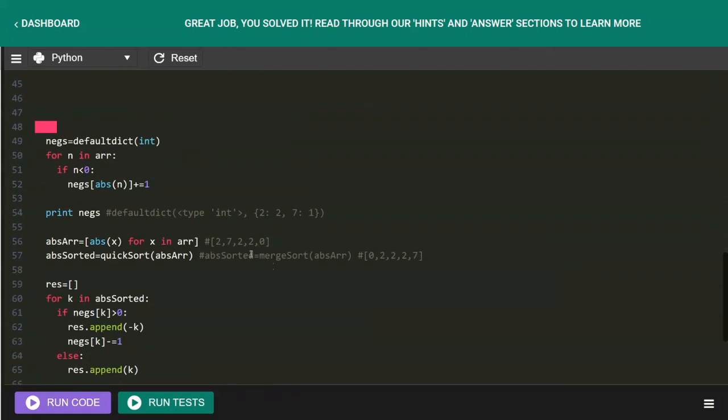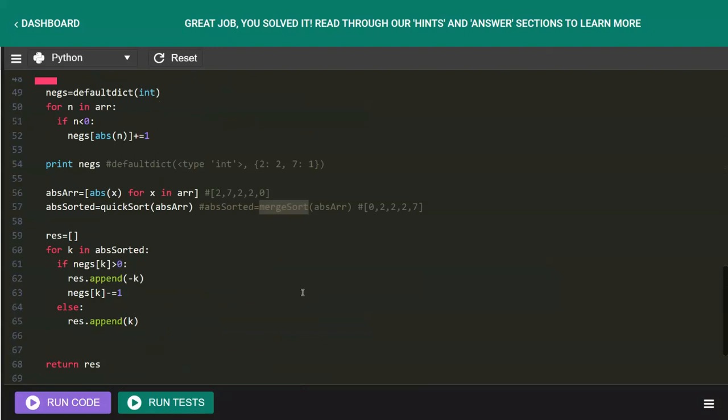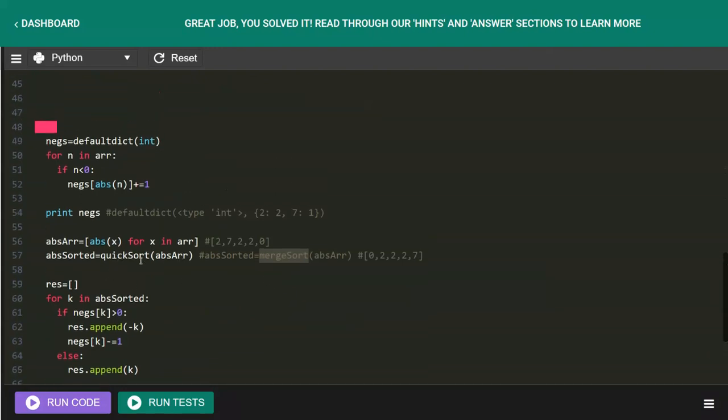So after this, we get the absolute values: 2, positive 7, 2, 2, and 0. So the negative sign is all gone. And then we push this absolute value array to that function. I had a merge function commented out in here, but now I use a quick sort function. Again, it doesn't matter which one. And then now I have the abs sorted. So what it comes back with will be 0, positive 2, positive 2, positive 2, and 7.